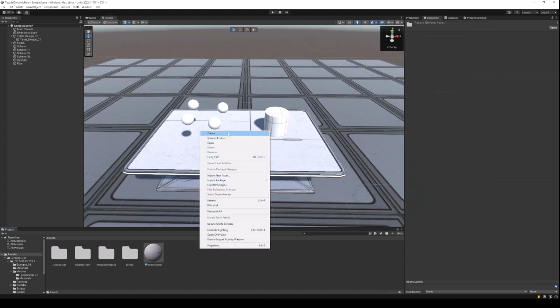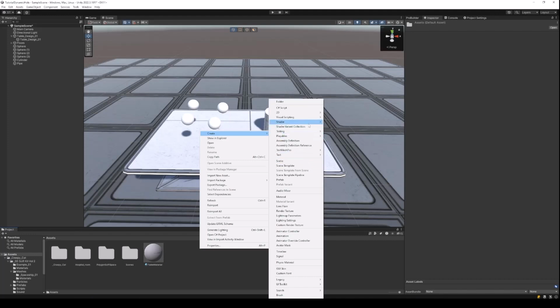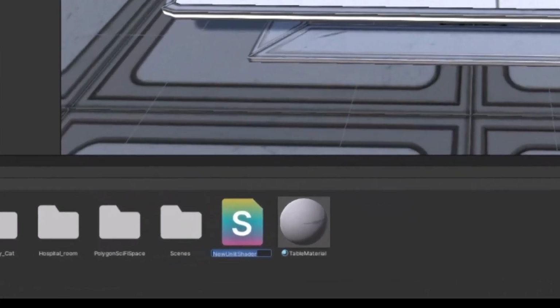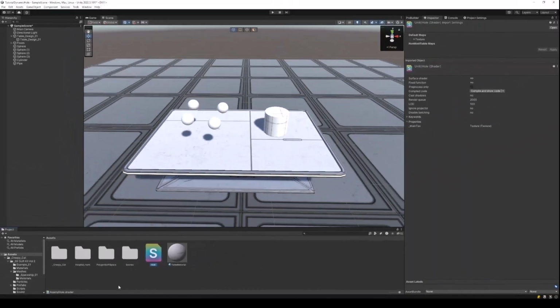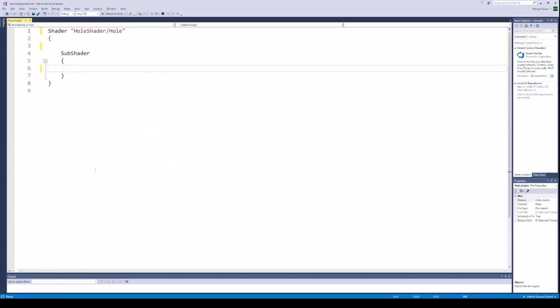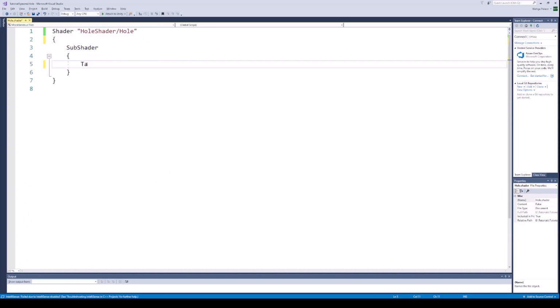In your project, right-click, Create, Shader, and here select the unlit shader. We are going to name this shader Hole. Double-click the shader to open it up. At the top, rename the shader. And now just remove everything inside of this except the subshader heading. Next, add this line inside subshader.